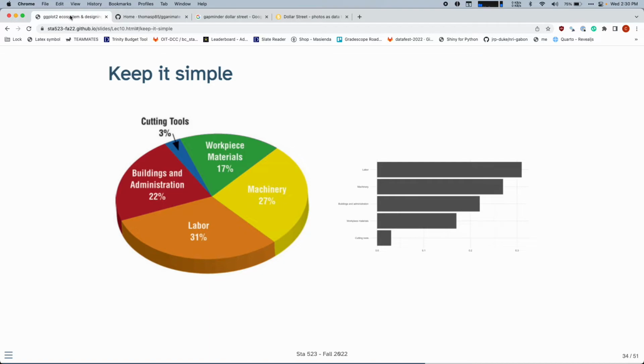Again, it's not as flashy, it's not going to stand out in a PowerPoint presentation, but the point of a visualization is not to stand out in a PowerPoint presentation, it's to convey some information.